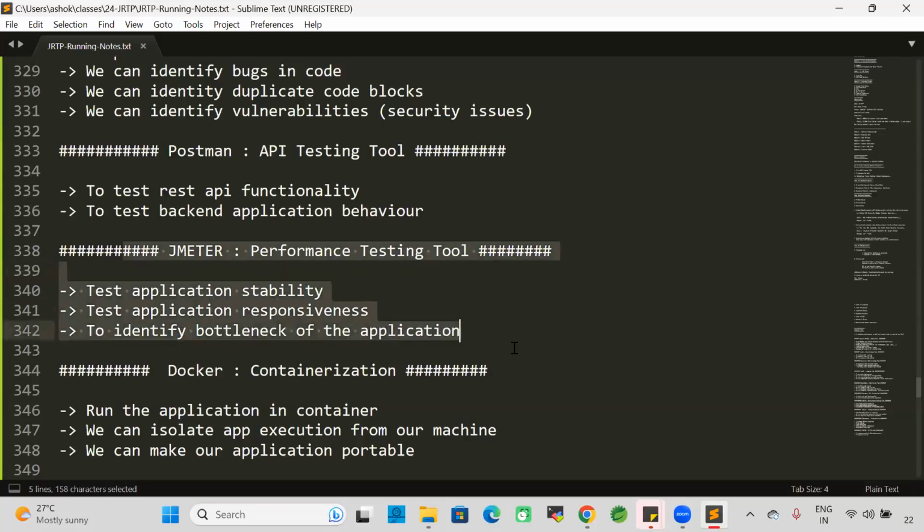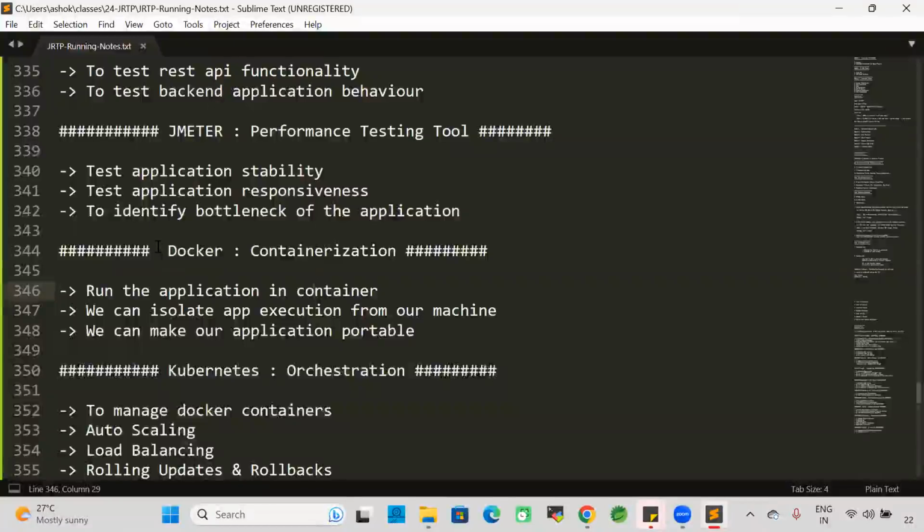We are using JMeter. What is Docker? Docker is called containerization software. In the current market, applications are executing in containers. We need to isolate our application execution from our machine. So here, to make our application execution portable, we are using Docker. Docker is called containerization software.